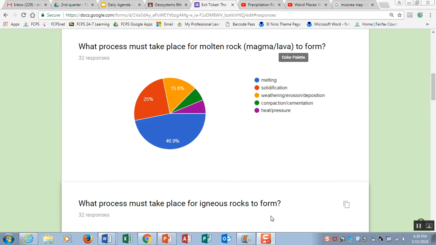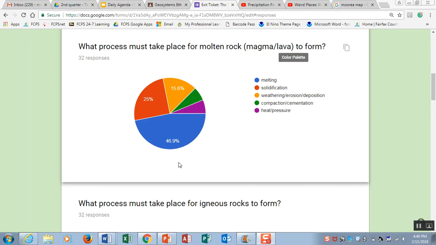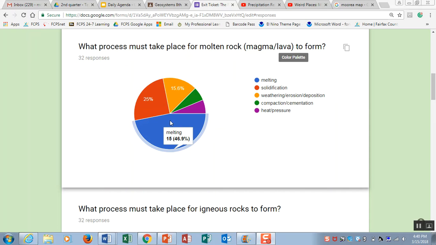Here are the results from your exit ticket. The first question, what process has to take place in order for rock to melt, for us to have magma or lava, molten rock? The correct answer to this is in blue, and that was melting. So you have to have melting in order for molten rock to form.